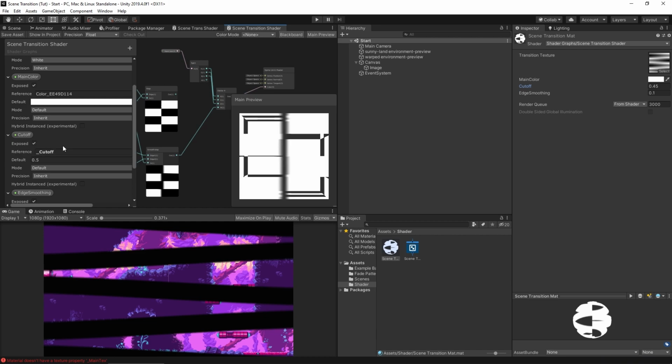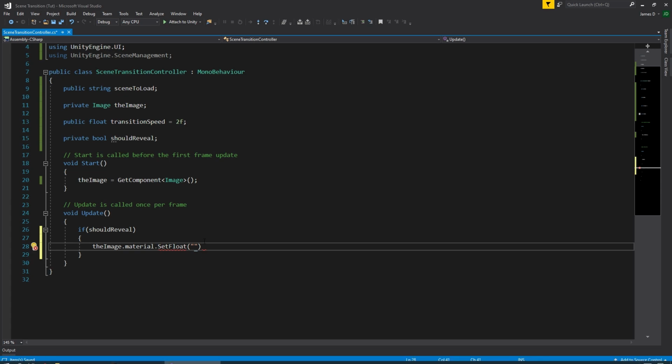So now we've replaced that value. So I'm going to save this asset. So we make sure we save when we make a change like that. And then back in our script, in here we can say we're going to set that float to be, we're going to set that underscore cutoff. And the value we want to give it, well, we want it to gradually move towards being revealed. So we're going to use a Mathf.MoveTowards.